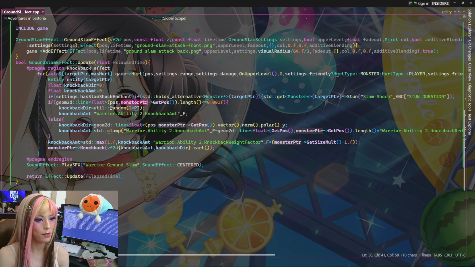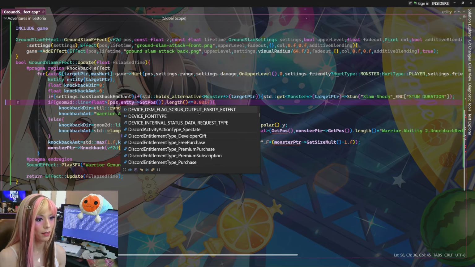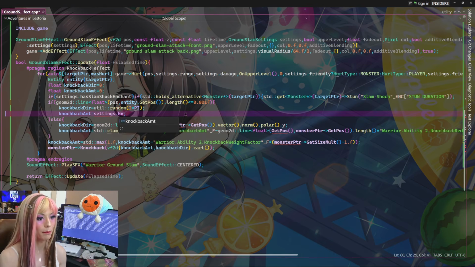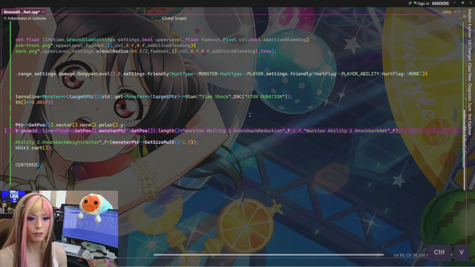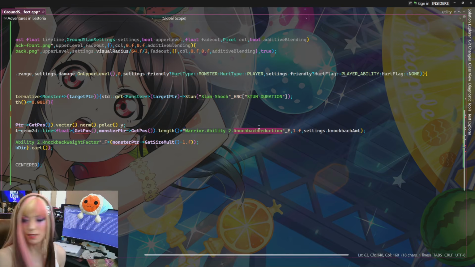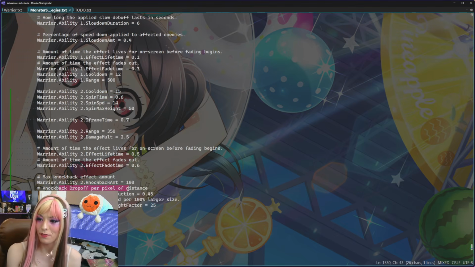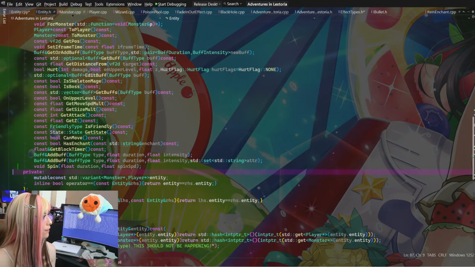Let's see here. So this is supposed to be based on position to the target pointer's position. So you can do entity get pause. And then the knockback amount will be replaced by settings.knockback_amount. Same with the one down here and over here. It looks like we also have knockback reduction, which I don't know what that is supposed to be. What is that? Knockback drop off per pixel of distance. Oh, that's fascinating. Okay. So that's just another variable to have.